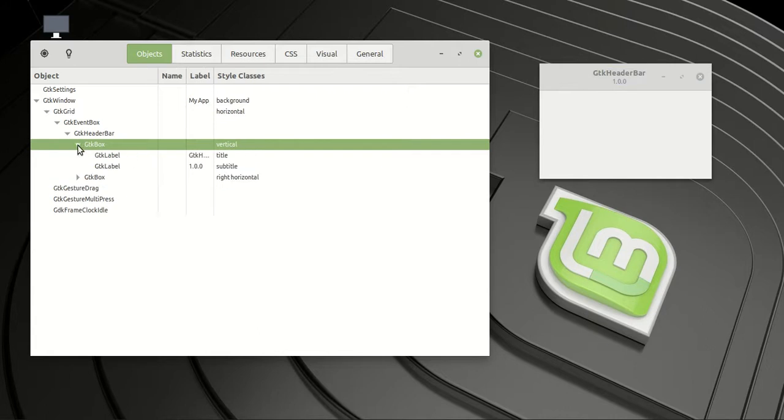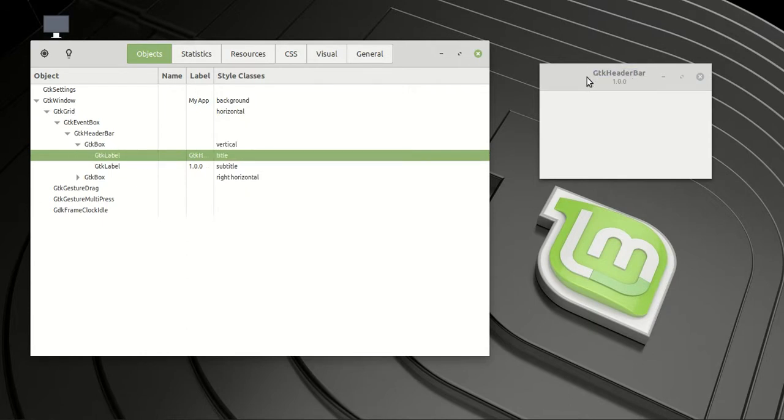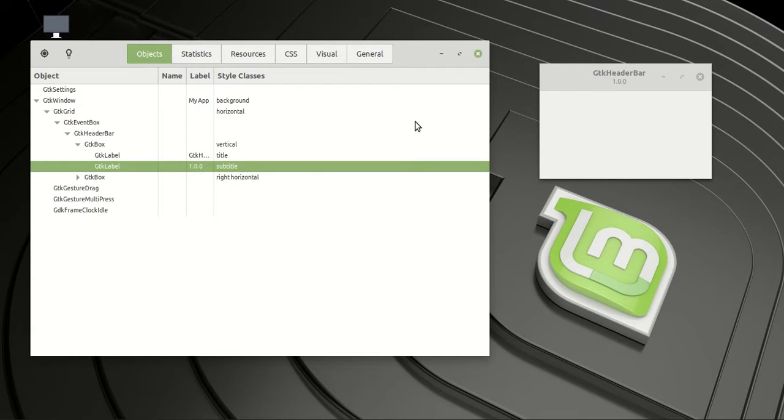Now, when you click your GTK box vertical and you click on the label, you see it blinks right here. So now the second label, which is this one, and so on. So now this is the information which it provides you, and which is more than enough. It's providing you the information which you need.